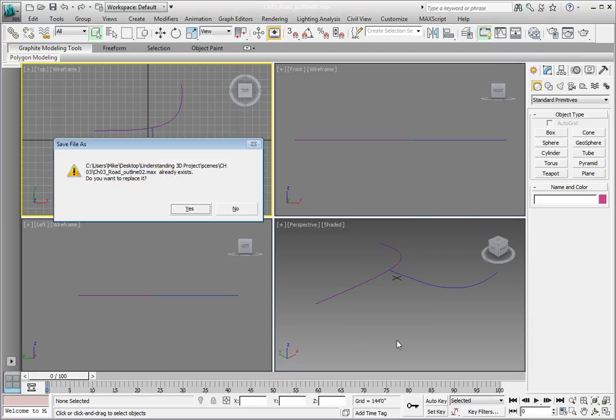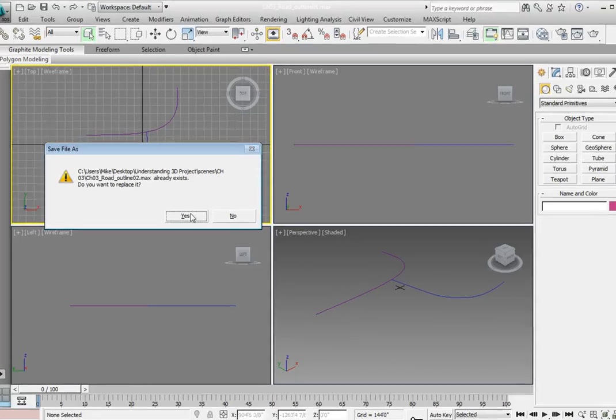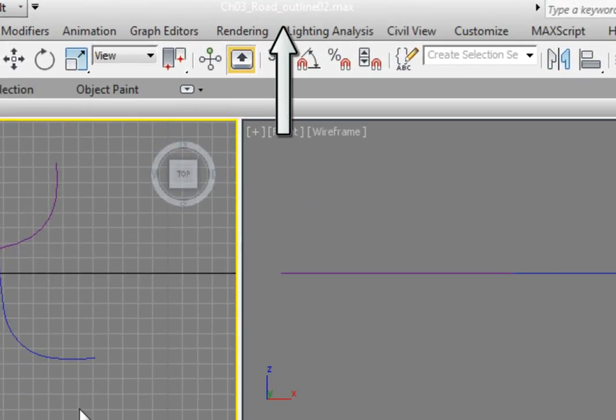Now, you may already have one because we're keeping a running tally, and you have all the data sets for all the exercises. Click Yes that we want to overwrite this file. Now you can see that we're working in Chapter 3 Road Outline 02.max.